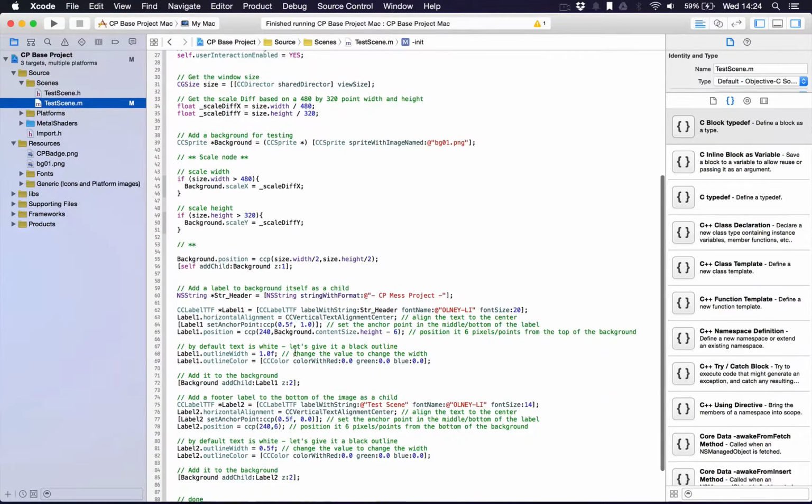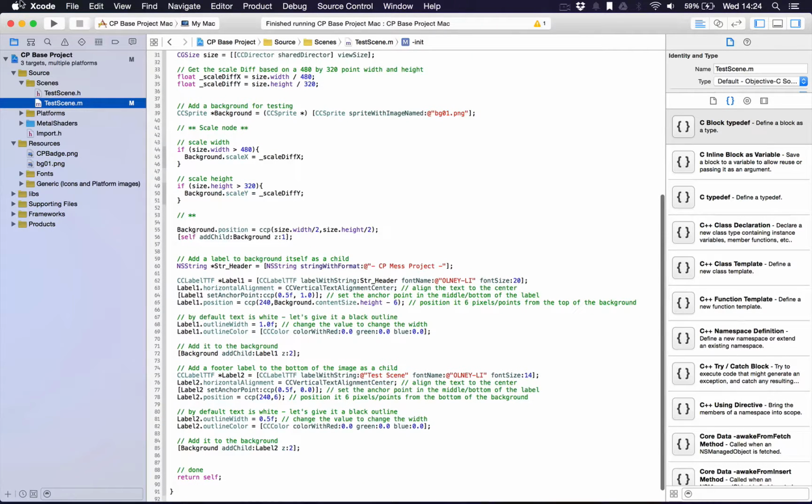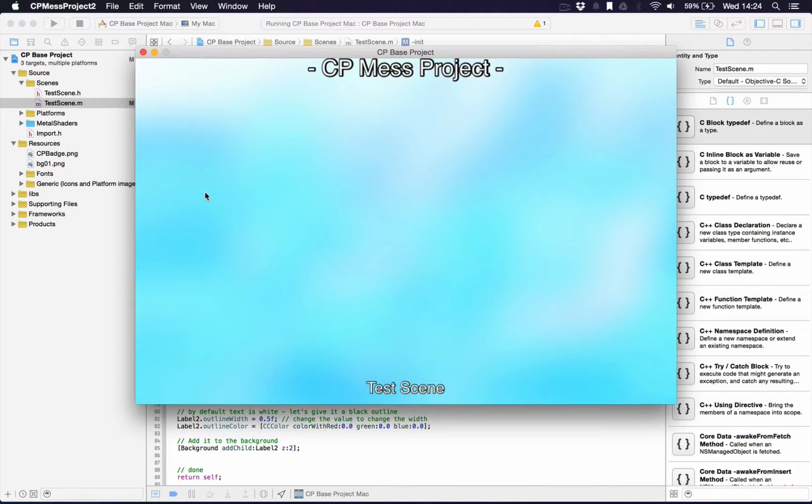So now we're going to add in the scene. So ignore all this code for now. Of course, if we were to run this, I'm building it on the Mac here, you should see how it looked in last week's episode. So of course we have our background image, which is drawn, and we have two labels, a header label and a footer label.